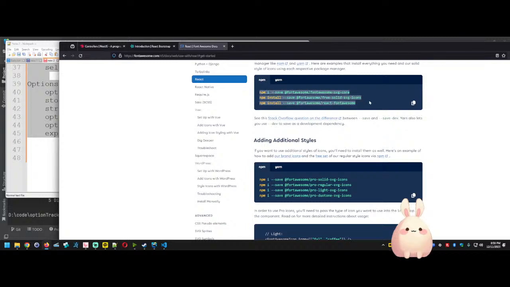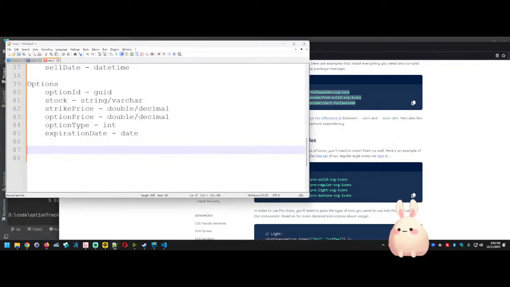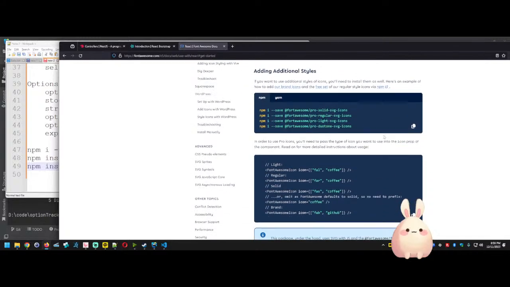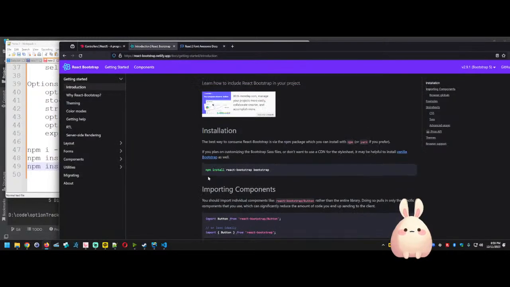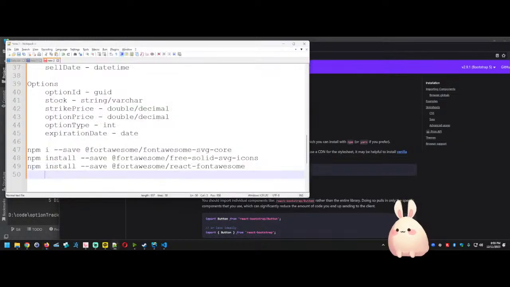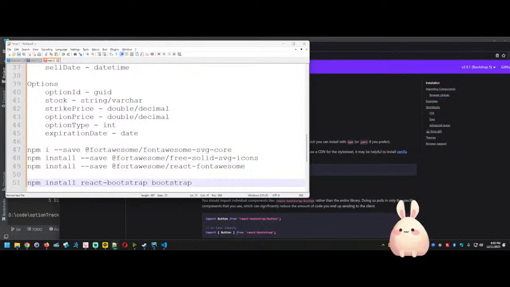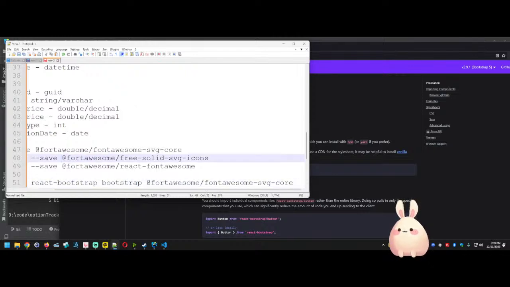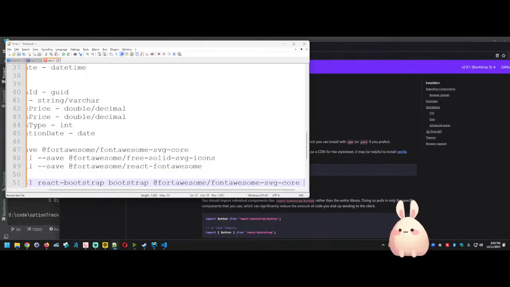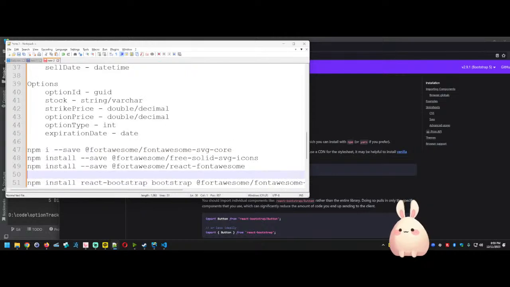And it looks like we would do all of these pieces here, and we'll let that be. And then on the React side, we would do this. So to kind of tie it all together, we'll do Bootstrap. We'll install Font Awesome core, and then we'll grab free, and then we will grab the font Awesome React Font Awesome.